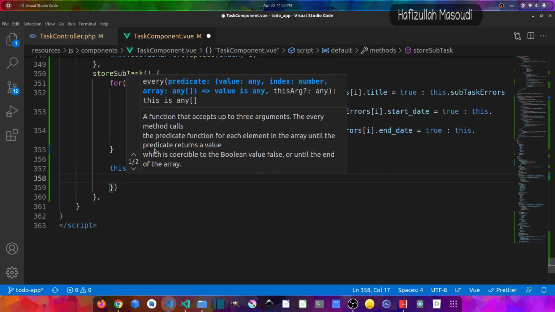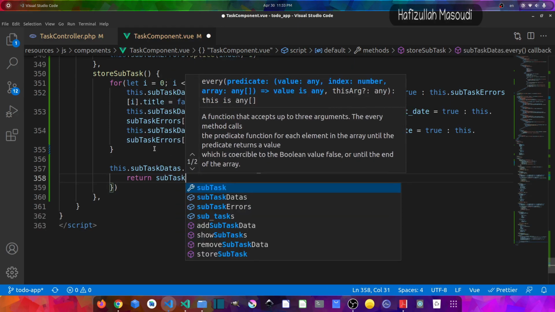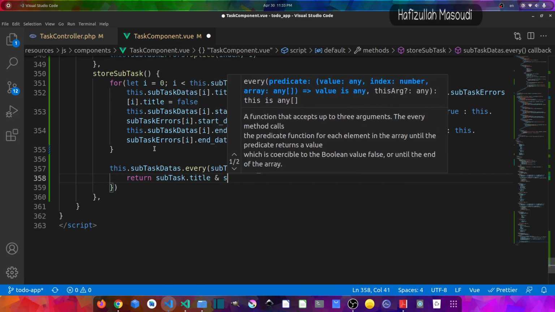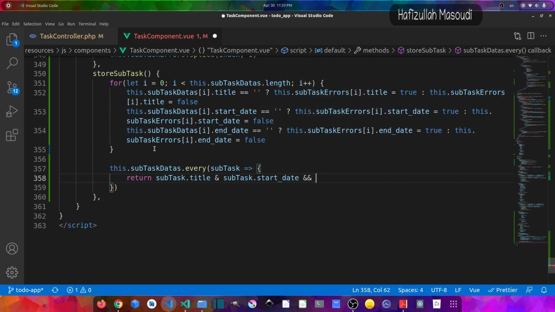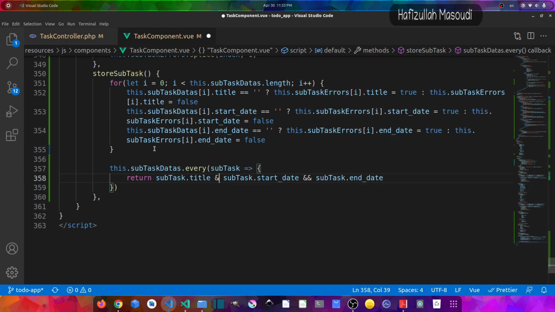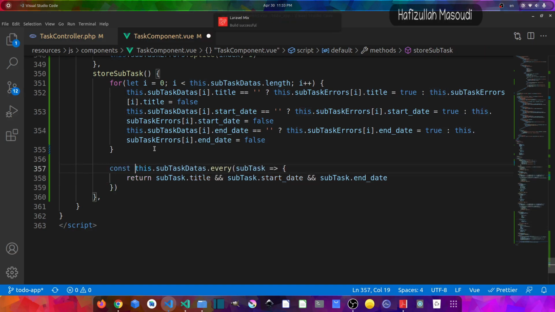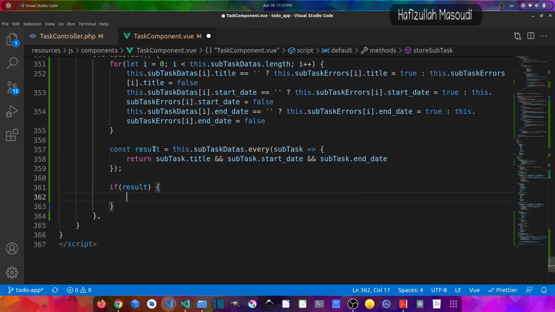it should equal curly braces, and then in here we want to return subtask.title, and then subtask.startDate, and the last one is subtask.endDate. Well, this one should also be two ANDs, and let's store it in a variable. So const result should equal this function. And then let's check for this result. So if the result is true, then we want to submit the data through an Axios request.